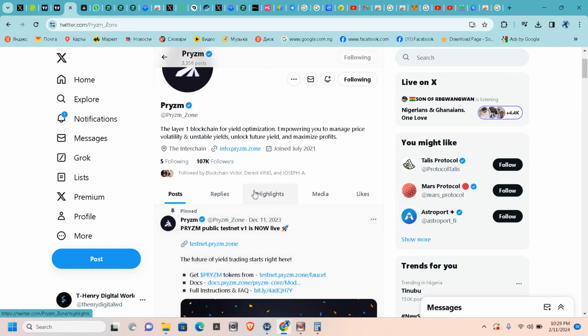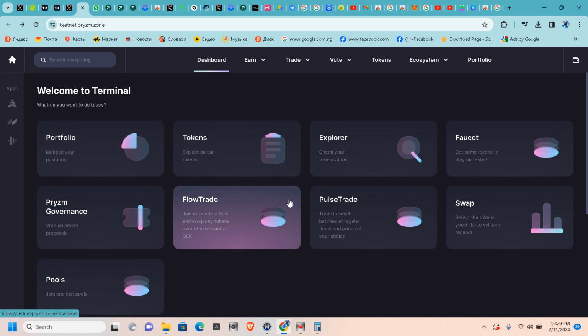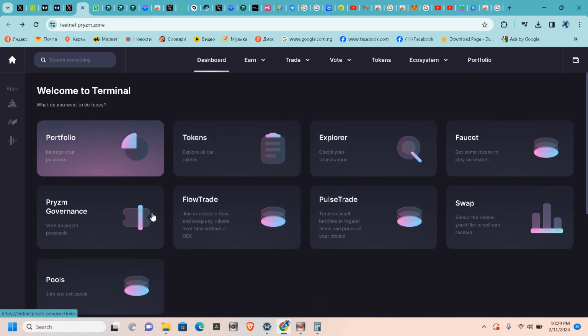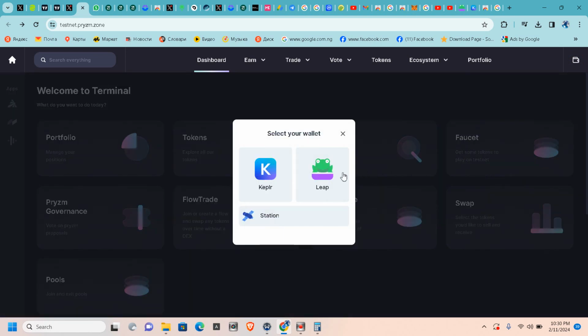Now, this is a testnet airdrop link. I'm going to put the link in the comment section below. Once you click there, they're going to take you here. Once they take you here, the first thing you need to do, this is the surface of the listing, is connect your wallet. You click here to connect your wallet, then you click on this connect. Now, I already use Leap Wallet.